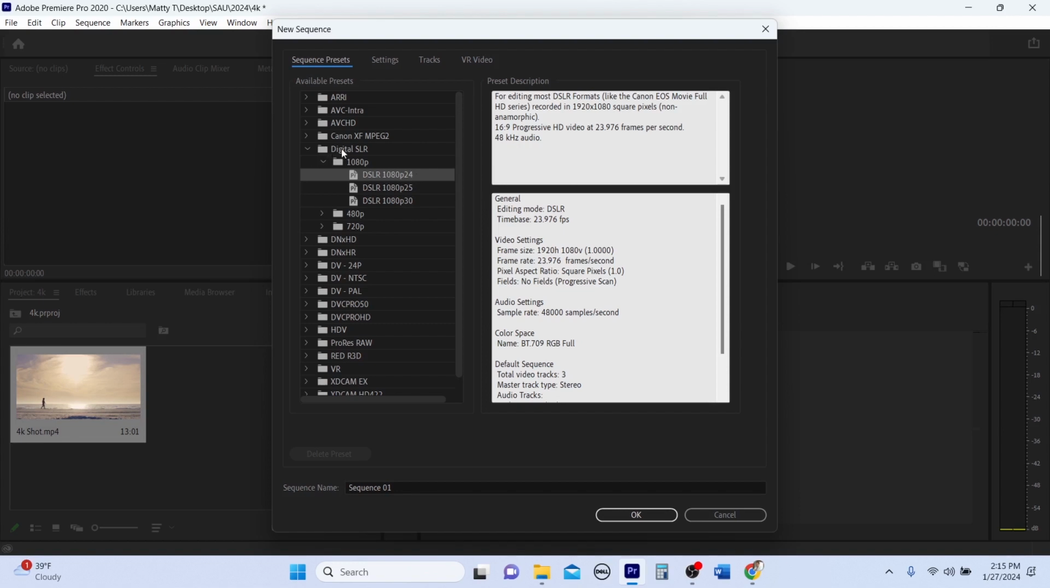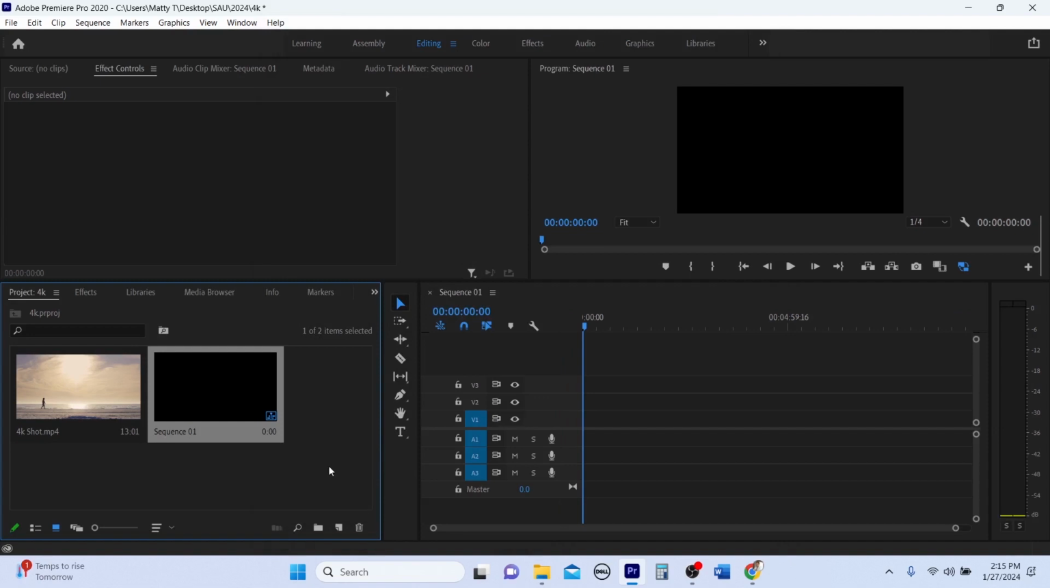So I just, for this one, went under digital SLR and 1080p. And again, that's setting up my canvas. If you think of it in terms of a painting, I've established what my canvas is now. It's going to be 1080p, which is smaller than 4K. But that's not necessarily a bad thing. So I'm going to go ahead and hit OK.